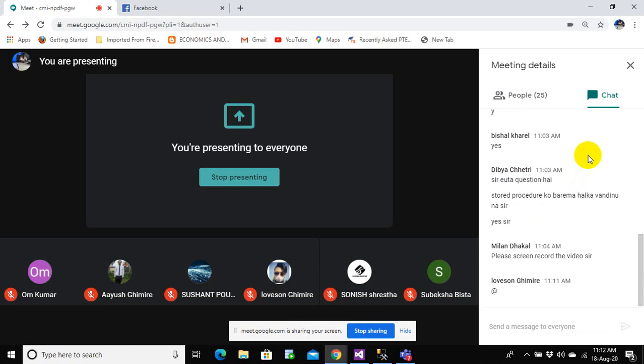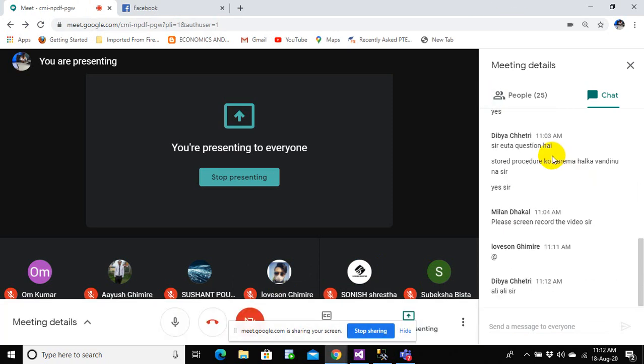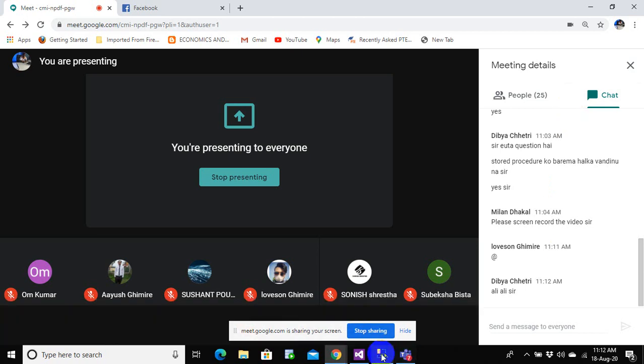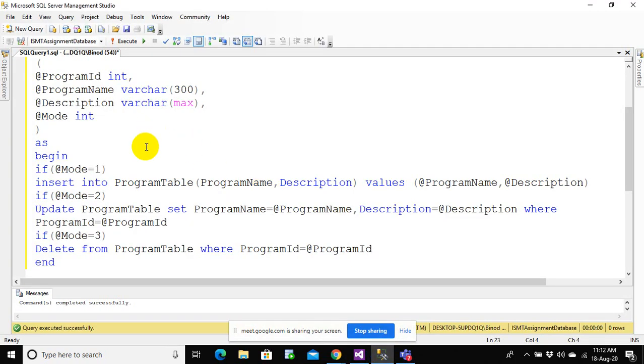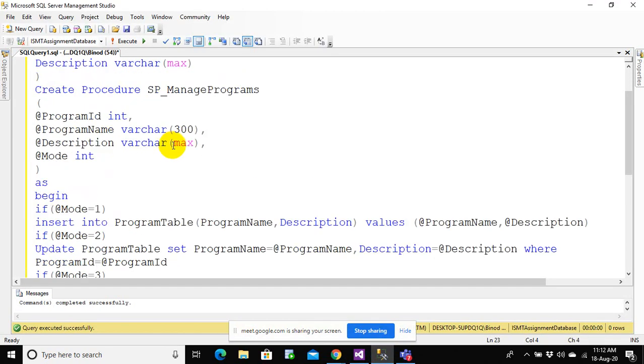So I think this is all related to the stored procedure. Divya, can you confirm whether you understand this or not? The stored procedure which we discussed just now. Can you please give me very quick information?